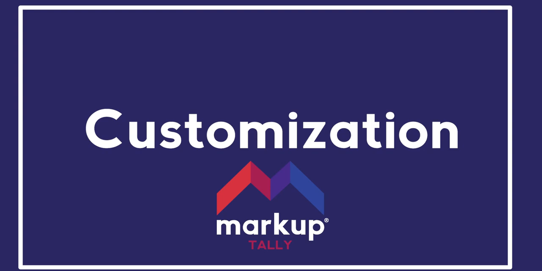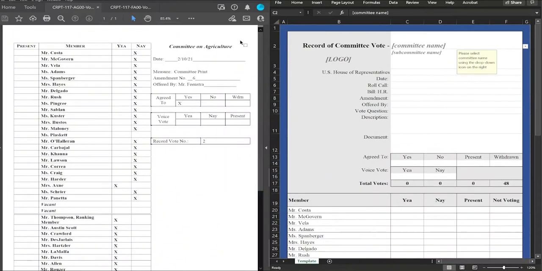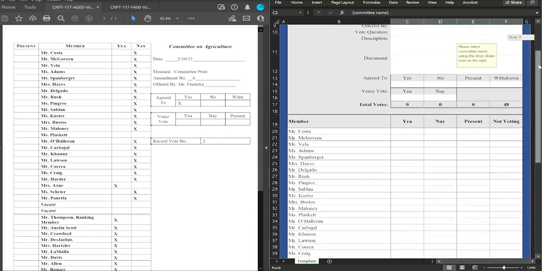Markup Tally is designed to be a standardized framework for recording committee votes in a machine-readable format, while still being customizable for each committee's preferences. Here on the left, we see an original tally sheet from the House Committee on Agriculture. Here on the right, we see the base template for our Markup Tally sheet.